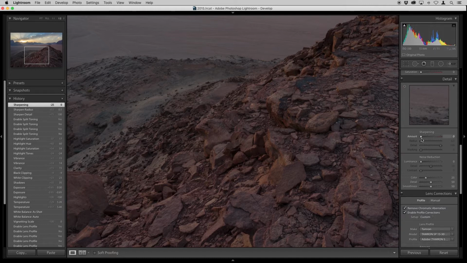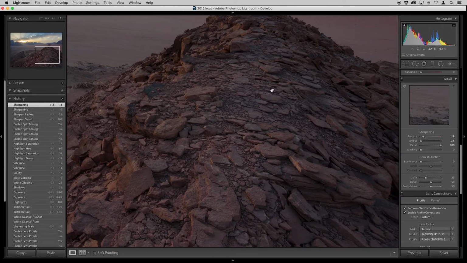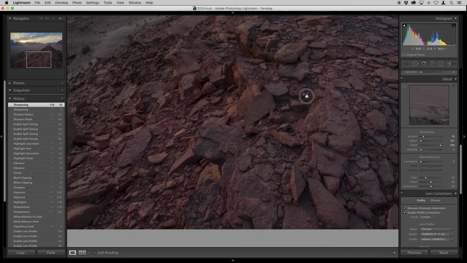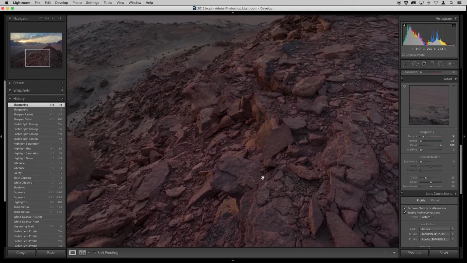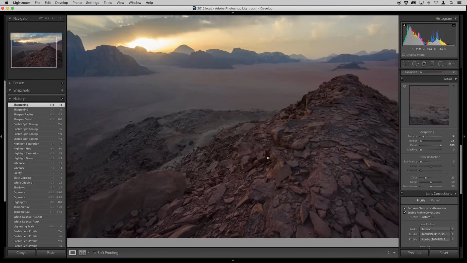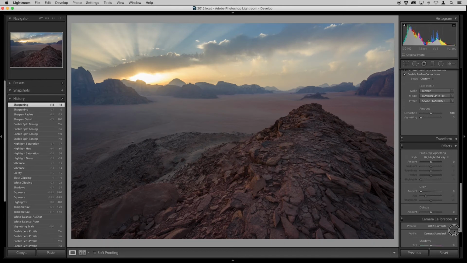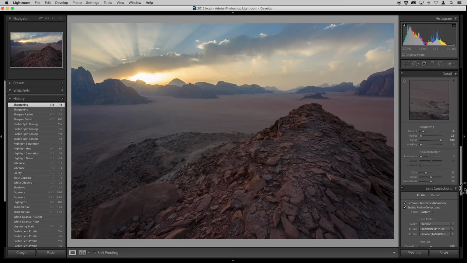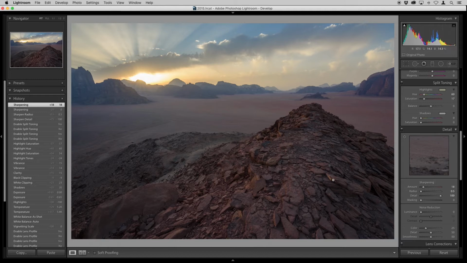So let's go ahead and just apply maybe at most 20, but I'm going to start from 0 and push it just a little more. So maybe right around 18 or 20 is going to be enough. Looking at this, that actually brought up just enough of details for me to be able to work with this. So that should be pretty good. So I don't think there's really much else that I want to do in Lightroom. So let's go ahead and take this image into Photoshop.